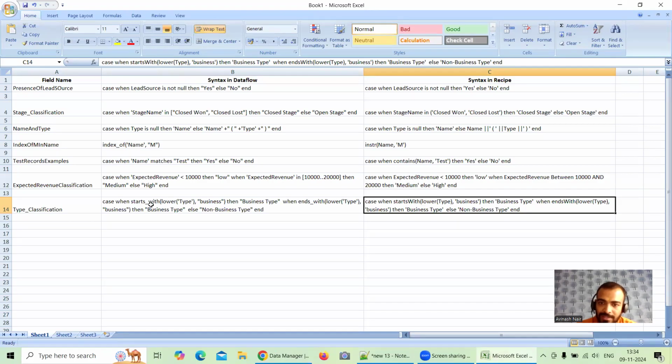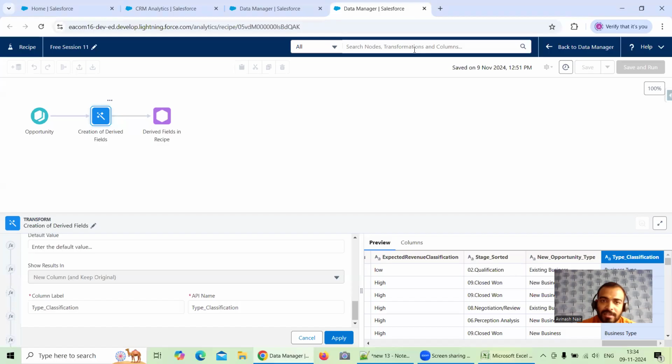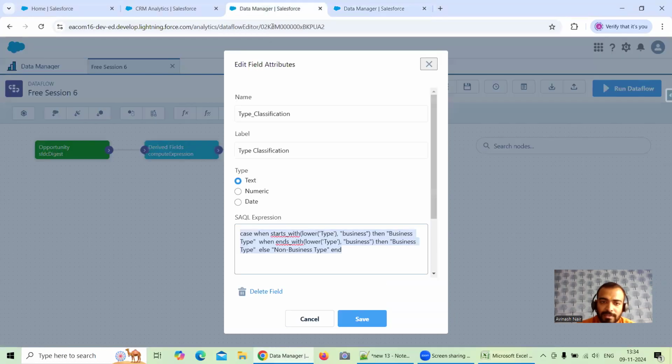Similar is the case with ends with. We write ends underscore with in data flow, but in recipe we have this function endsWith with the W capital. Otherwise, others are fine. This field name we don't have to give in quotation at all, and these values we give in single quotes in recipe. Okay, that's fine. This is another interesting difference. Let's move to the next one.